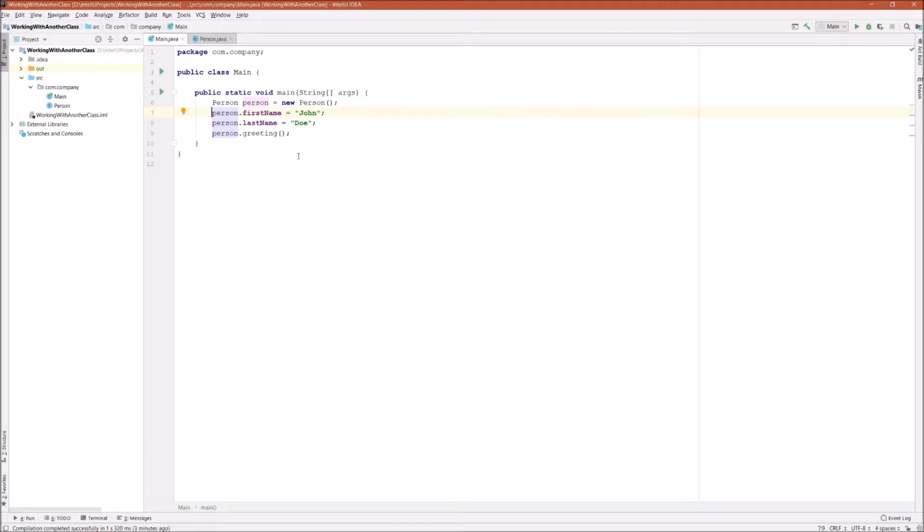Now let's take a look at line 6 here, which is our object creation and initialization statement. After the initialization, we give initial values to its member variables. In this example, we give it a first name and last name, and then we call greeting. So the program will print out hello John Doe.